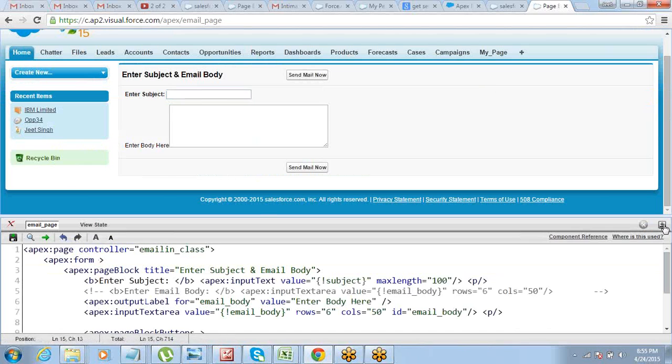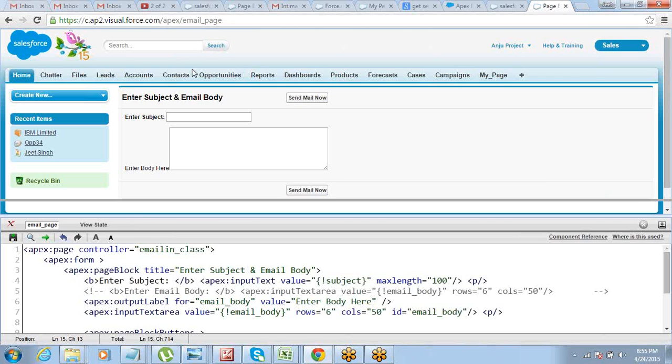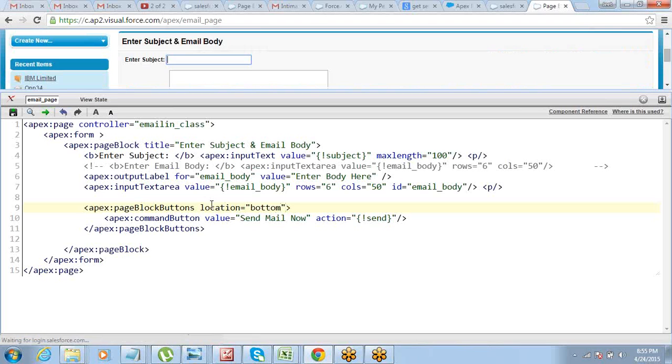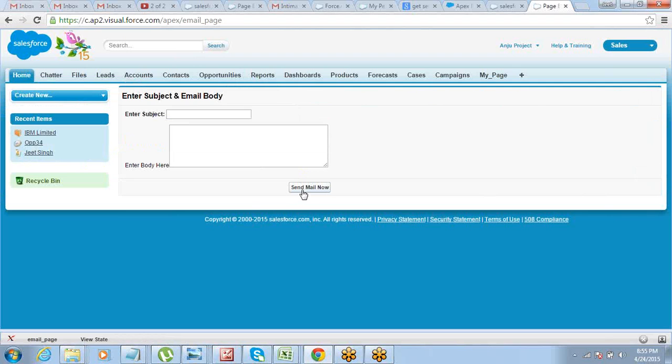Once you put it inside the page block buttons, it creates two copies of the button, one at the top of the block, one at the bottom of the block. If you just want it at the bottom and not at the top, then there is another attribute called location, and it should be bottom. Yes, that's it. Or if you do not want to use this component, then you'll have to write your usual CSS and do the center alignment. But when this is available, why get into that?